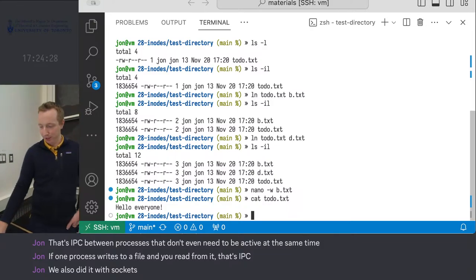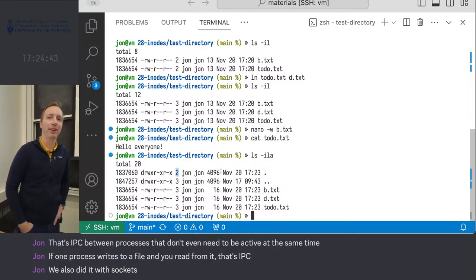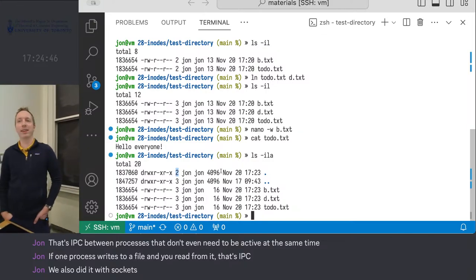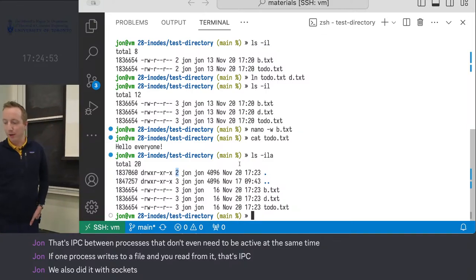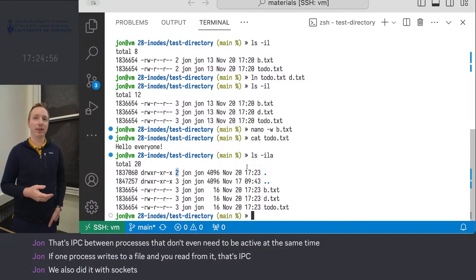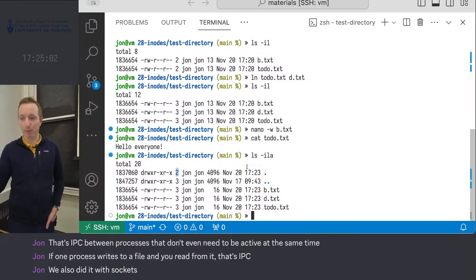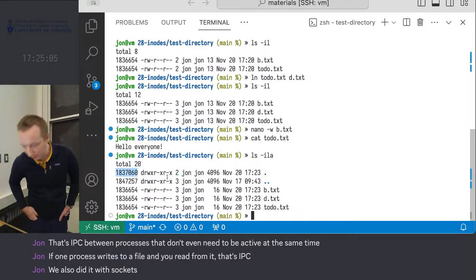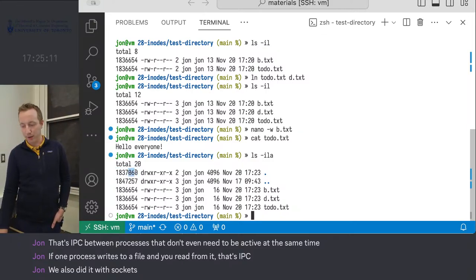Let's see, we can use dash a and i. Now we know what that number means. Directories aren't bad, but we see here the number of links to dot is 2. Does that make sense? So what does dot mean? This directory. The contents of this directory need to be stored somewhere. They're stored in an inode, in this case whatever ends in 60. So dot points to this inode 60.